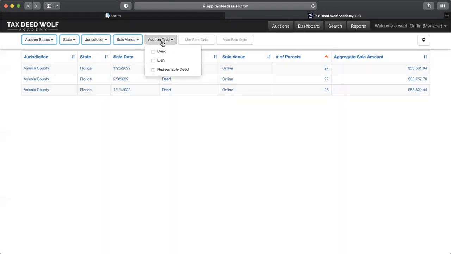Now you can also narrow this down by auction type. Okay. So if you're in a different type of state, this is important because Florida is a deed and lien state. You could search redeemable deeds, liens, or deeds, right? But we only care about deeds because we want our properties right now. We don't want to wait. Okay. So bam, I've put my search in. I can select which one I want.